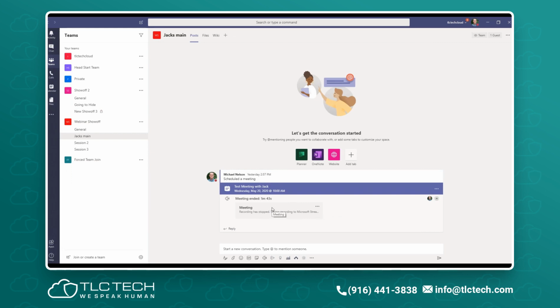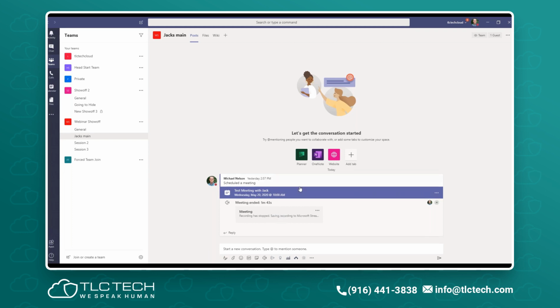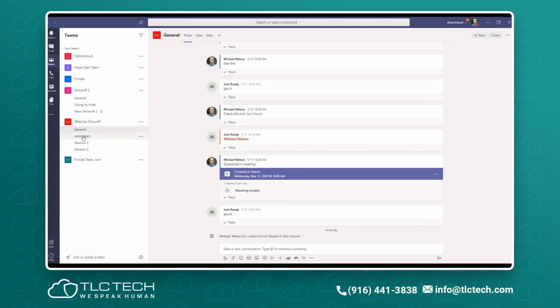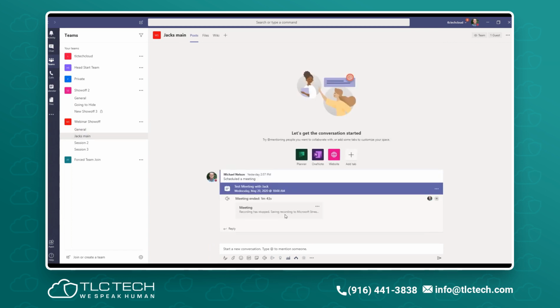This is very, very useful if you've got, let's say you've got an ad hoc team, you've got 6 people that are working on something, you have a meeting, only 5 people can attend the meeting, but that 6th person needs to know what happened in that meeting. They can just simply go back into the channel, go into the post, and be able to find the meeting right there. So you don't have to share it with them. You don't have to do anything. It's just automatically embedded in the meeting. Again, it takes 10 minutes or so, depending upon the length of the meeting. So it was 1 minute, 43 seconds.